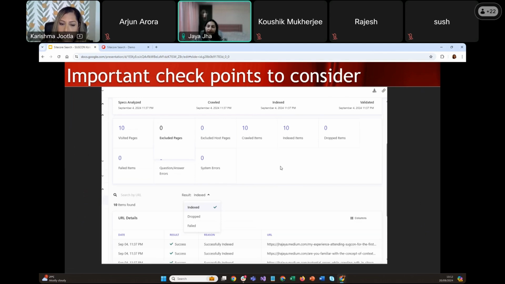And now you see there are some options like visited pages, excluded host page, crawled items, and indexed items. These are our day-to-day handy items. Like if I wanted to know how many items got crawled in a website, you can directly come and check here how many crawled items it has and how many indexed items it has.